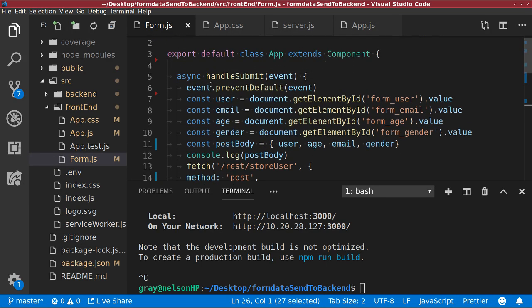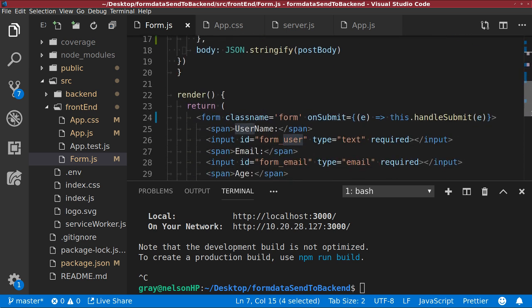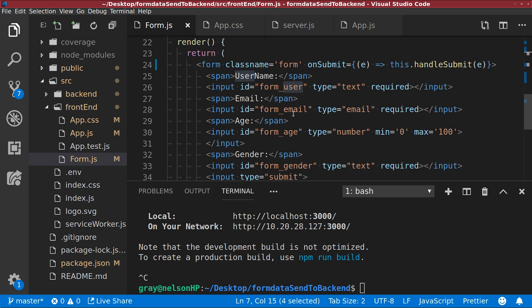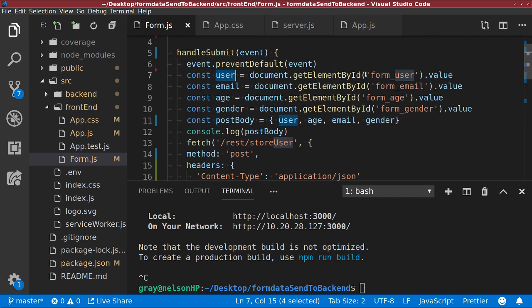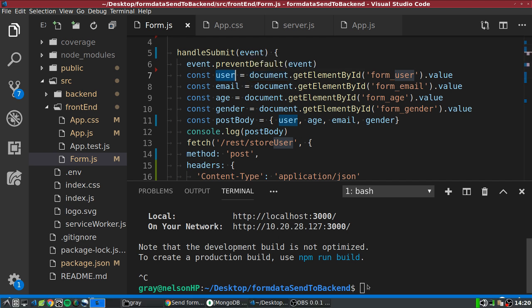The next step is to actually write our submit event. I don't need the async for now. I was going to write it in a different way. I just want to get the actual values that have been inputted into the form. If you noticed on the form, they've all got an ID. We've got an ID of form user, form email, form age, and form gender. So I can extract the value that the user puts into those by just using document.getElementById, the correct ID, and then .value. I've just stored them in variables inside my event. That's just collecting the data from whatever the user's input. So we can test that now.